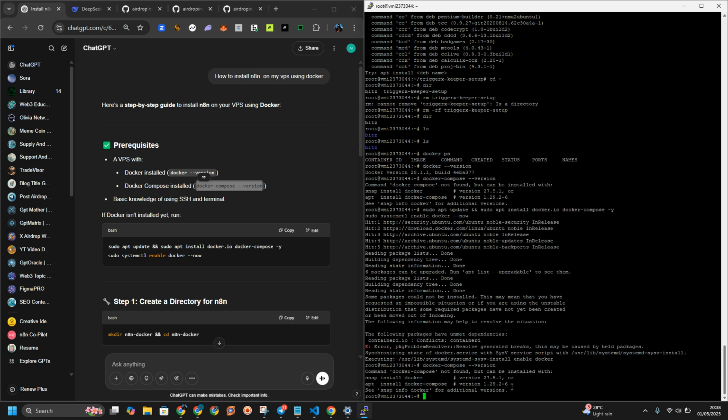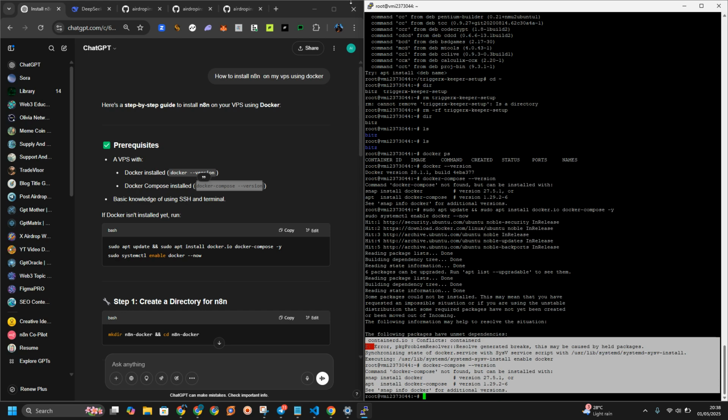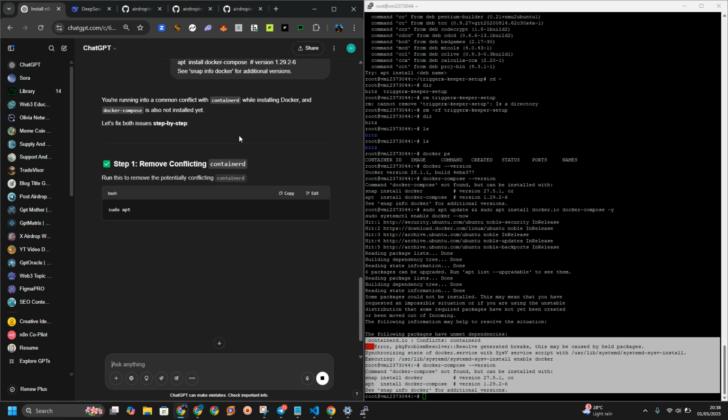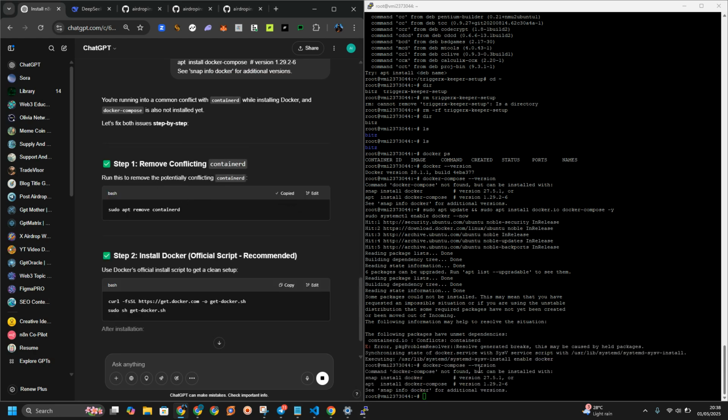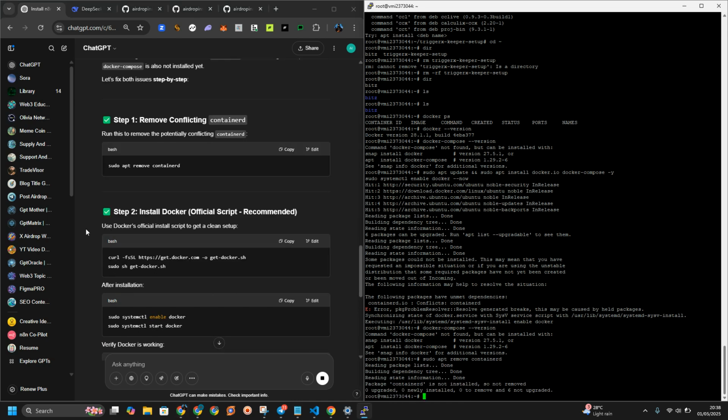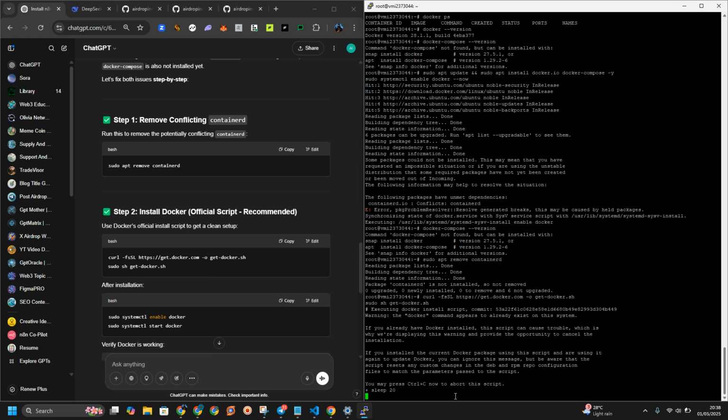So we are going to feed this error back to ChatGPT, because what we are going to do now is full automation. Okay, we are going to run this on full automation. First thing, they want us to remove the containerized. After removing the containerized, then we have to do a clean setup of Docker. We already installed Docker. This can cause trouble.